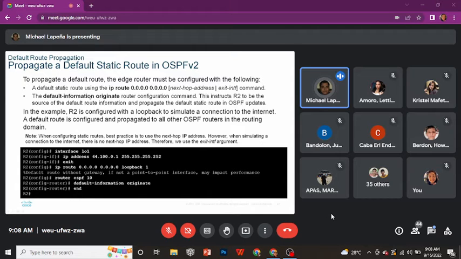A default static route using the ip route 0.0.0.0 0.0.0.0 command is usually your default route on your router. On switches, you can use ip default-gateway, but on the router we use ip route with any destination. The default-information originate router configuration command instructs your router to be the source of the default route information and propagate the default static route in OSPF updates.